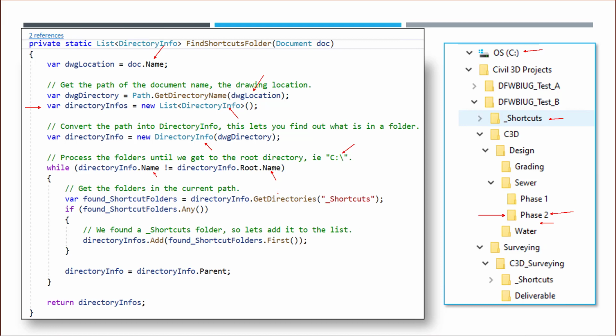So I'm going to search for an underscore shortcuts folder below the phase 2. And in this case, I do that by using the get directories, and I can include what the folder name that I'm looking for is. And in this case, there's nothing in the phase 2. So if the code finds any, it's going to add it to my collection of directory infos, and it's going to continue on. Before I exit this, since I'm reusing the directory info, I want to go ahead and assign it to the parent. And so that means I'm going to go from the phase 2 to phase 2's parent, which is the sewer folder.